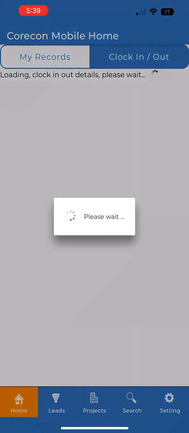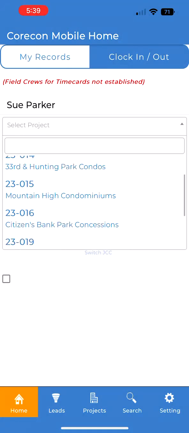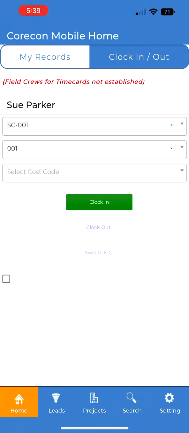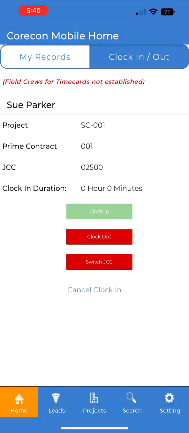If the clock in, clock out feature is turned on, the employee can clock in to the project, select his or her cost code, and clock in. That will begin the process and track the hours and minutes of the day.